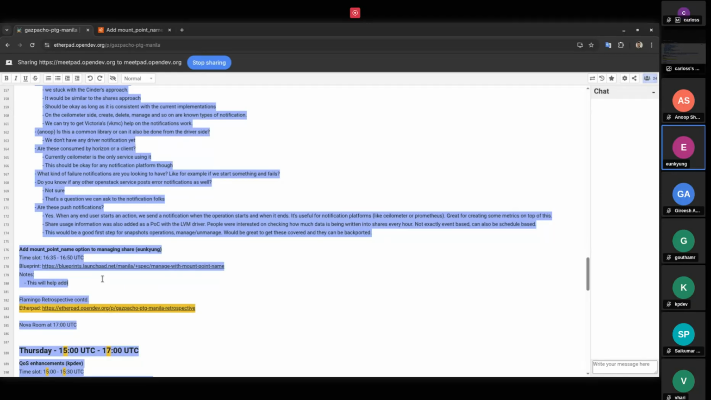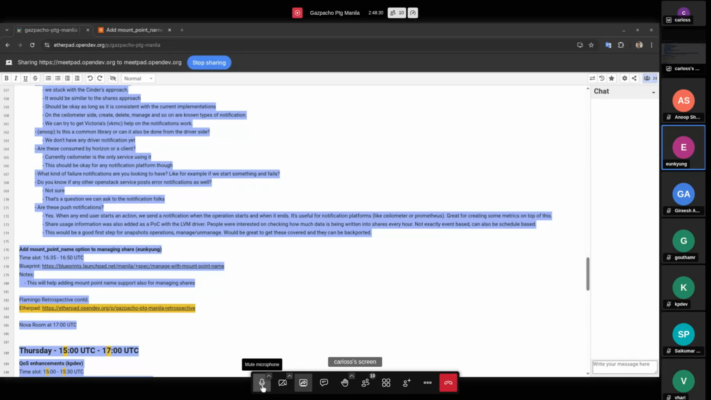As I understand the code, at the driver level, if there is a mount point name value in the share database, it calls to remount with that value after unmounting the existing mount path. So can I try the contribution of this feature for the Gazpacho release?